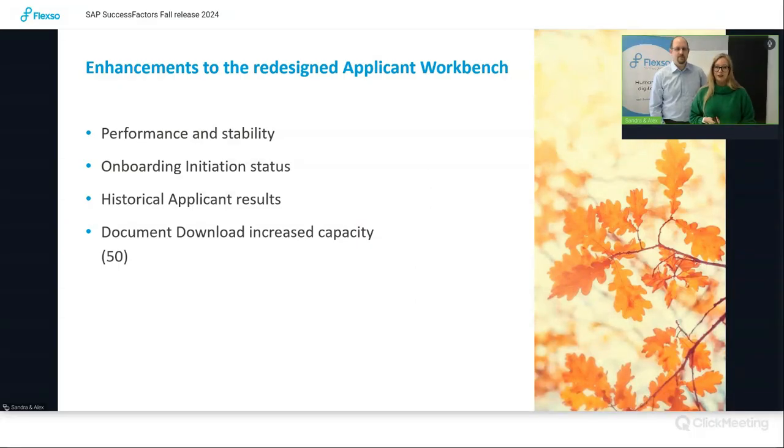We also got some enhancements for the redesigned applicant workbench. For example, SAP increased the performance and stability of the tool. We now get the new onboarding initiation status, which will be shown in the next slide. It's easier for the historical applicant results. And also the download capacity of documents has been increased.